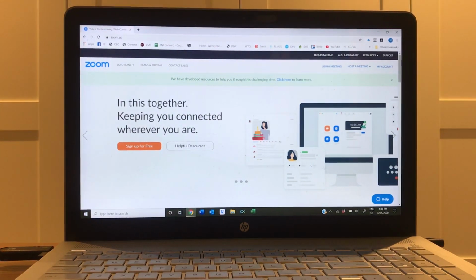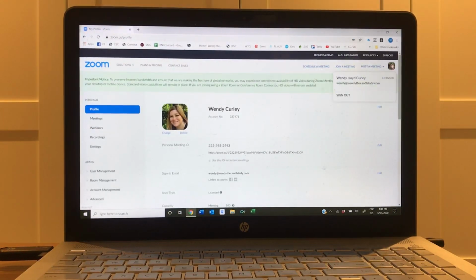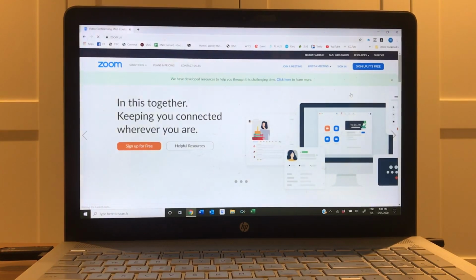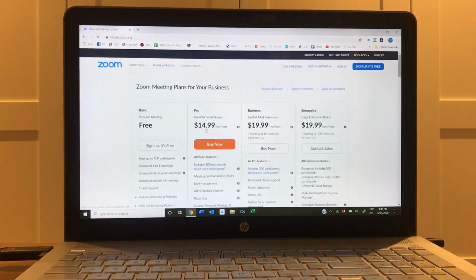Now, if you're not logged in, now I'm logged in right now, so let me log out. I'm going to go here and sign out. All right. When you're not logged in, what happens is you can see this sign up. It's free. Now, I want to show you what you get with the free stuff. So let's go to plans and pricing, because you don't need more than this.